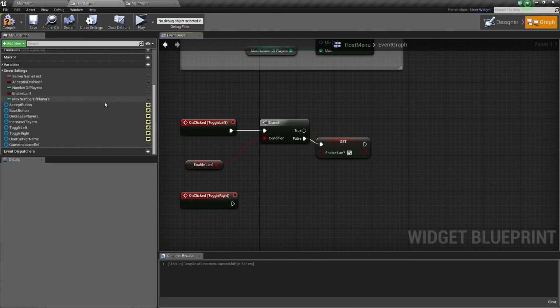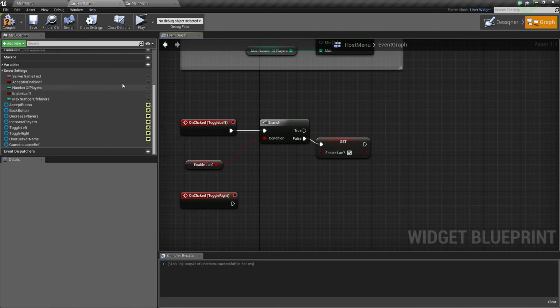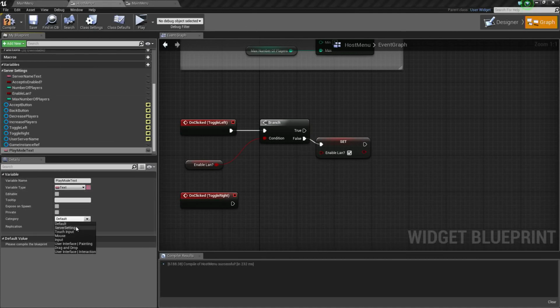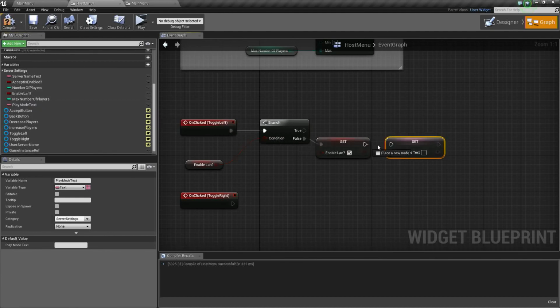Okay. We need to create another variable now. So let's create another variable. This variable is going to be called play mode text. And it's going to be of the text type. And we're going to put it in the server settings. Let's compile. Let's Alt drag that play mode text in now. Connect this up. And for the text, we'll say LAN. Because we're going to bind this property as we close out this video here in a second.